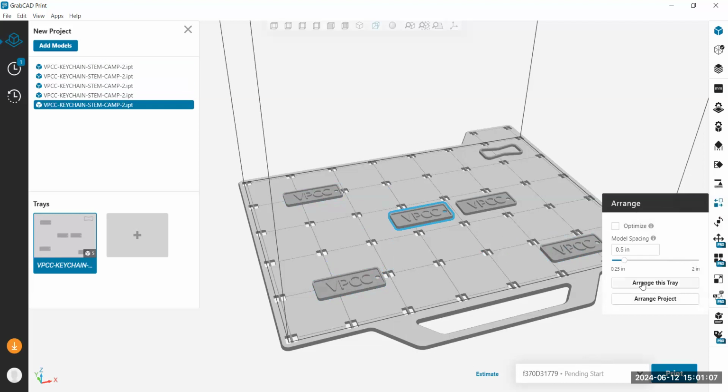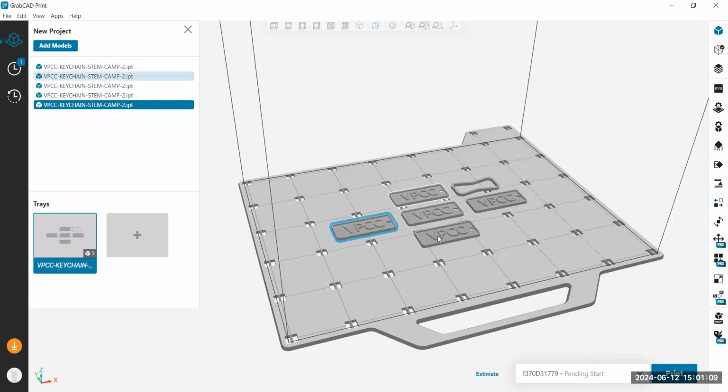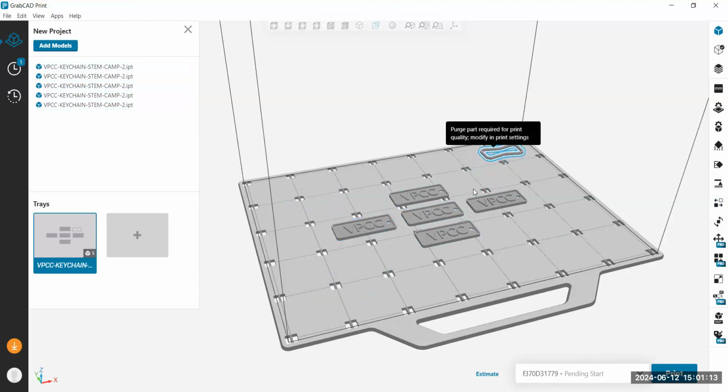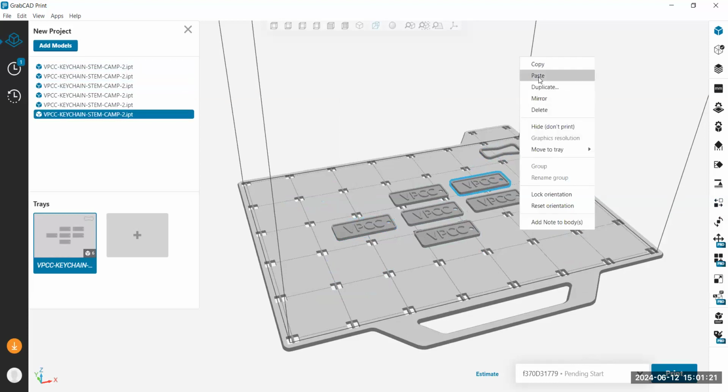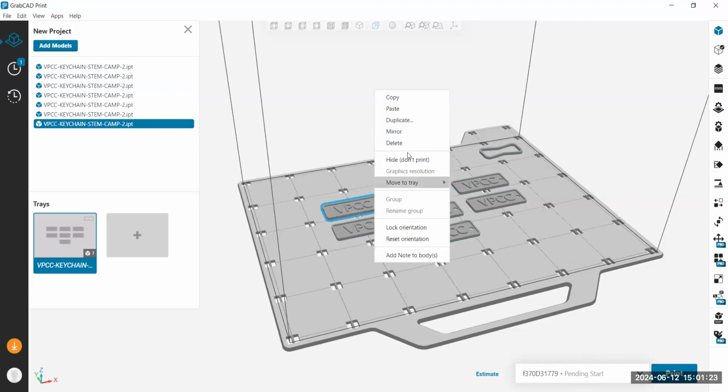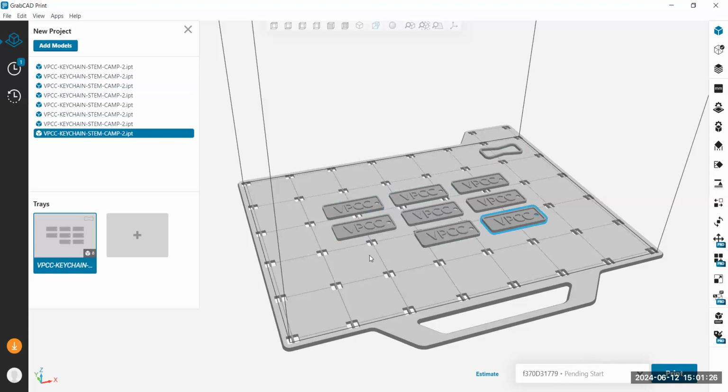Okay, so I'm going to arrange this tray. See how it automatically arranged the parts? I can move the height indicator over here some. I'll do a right click, copy, right click, paste, paste. Now you notice what it's doing. It's arranging the tray in a nice orderly fashion, right?